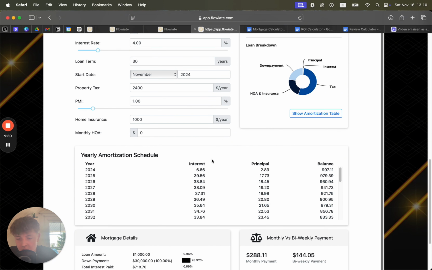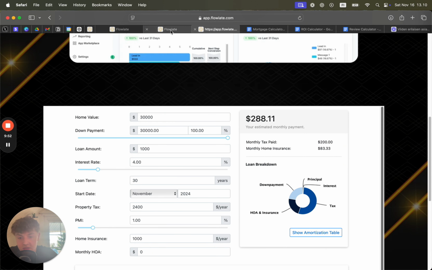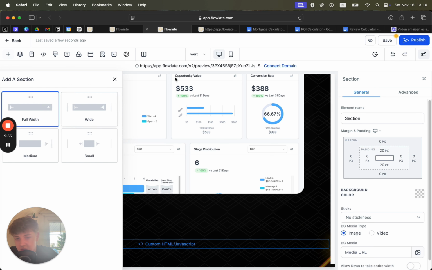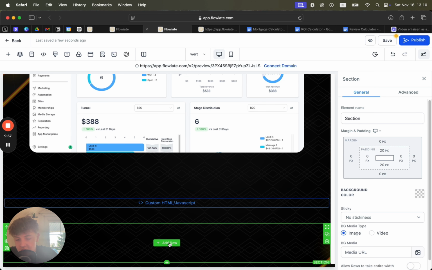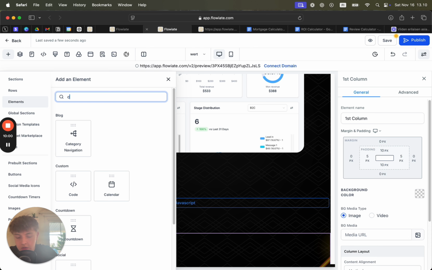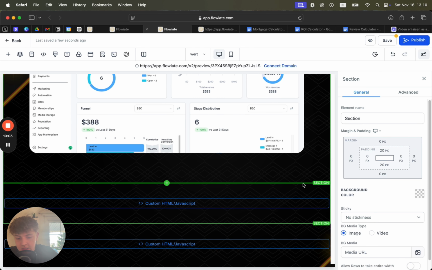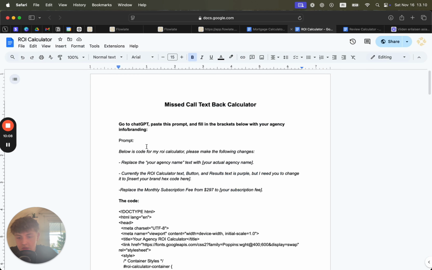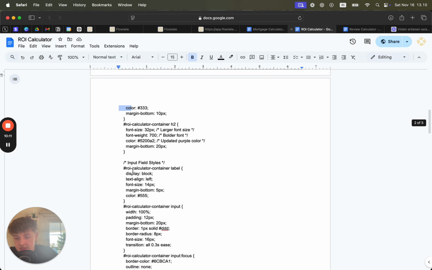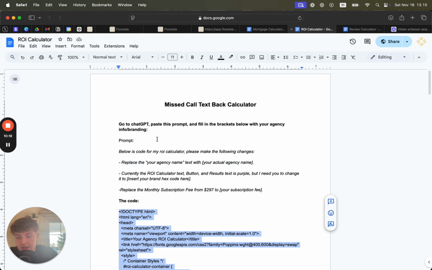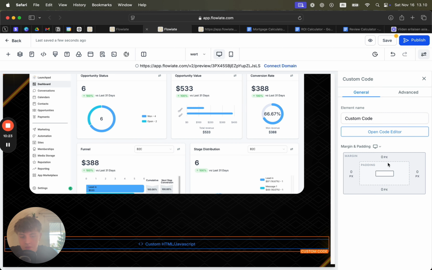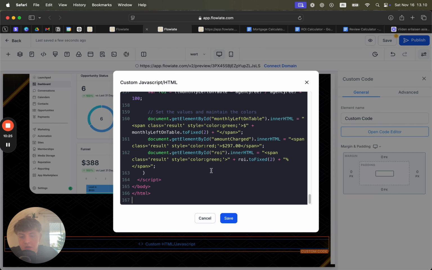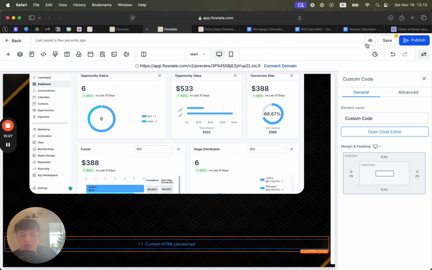I don't know what this stuff is, to be honest with you. But then we'll add the ROI calculator. So we're just gonna do another code element right here. Let's actually delete this one so it doesn't distract us. Open code editor, go right here. Just follow this guide. As you can see, you have to paste a prompt to ChatGPT. Copy this, go back to the code editor, paste it, and let's preview it.